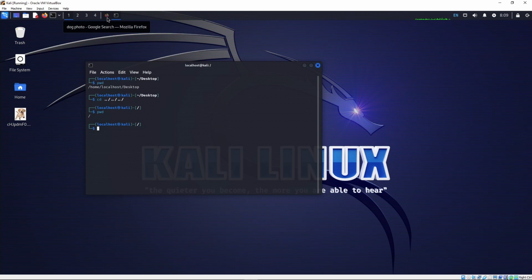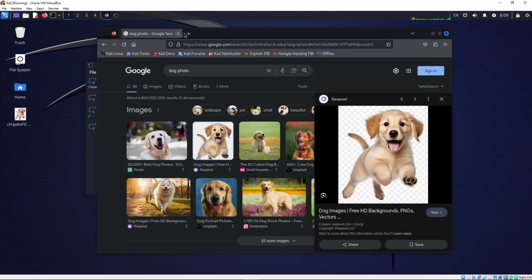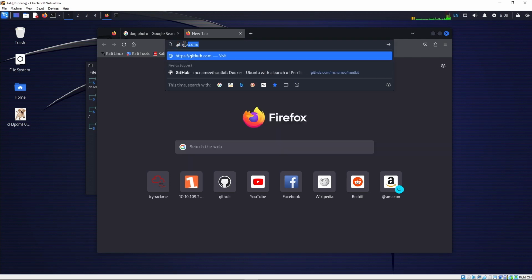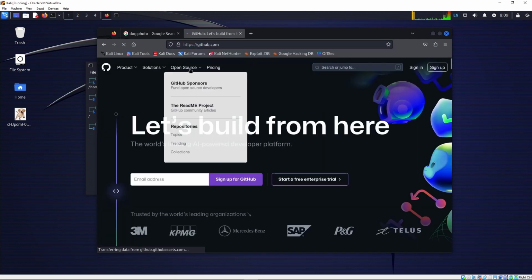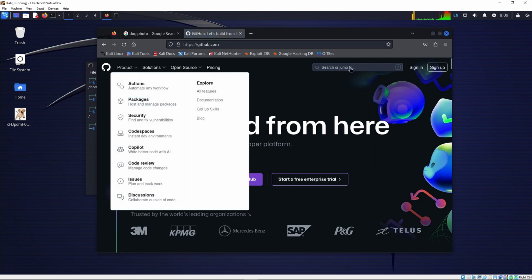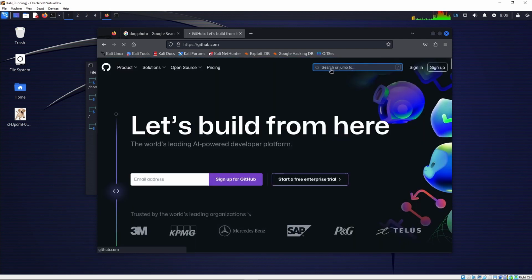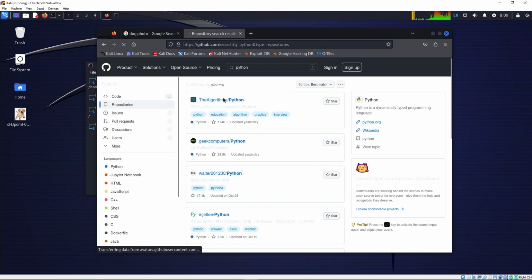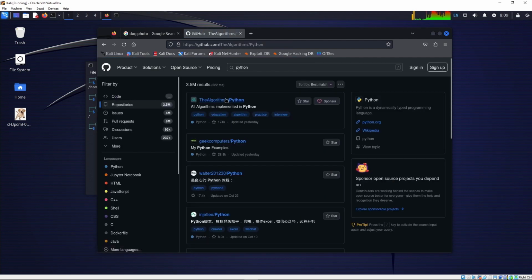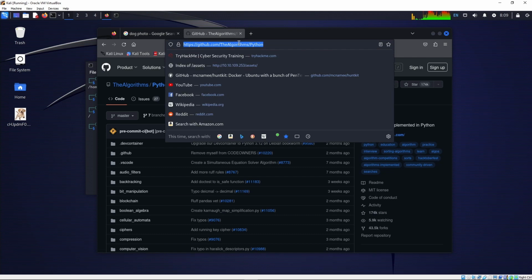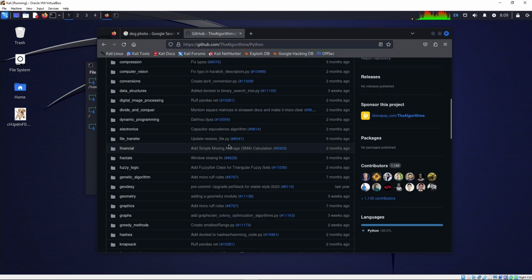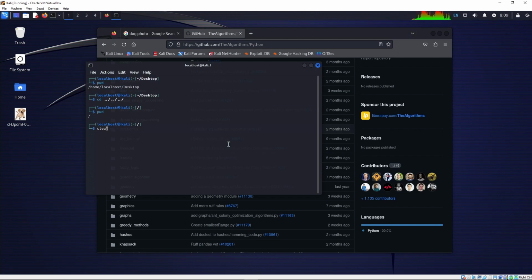And now for example, you want to get some git file. For example, you want to download a file from GitHub, so I'll go to github.com and get a random file from here. I can just type Python here, and let me search for a random Python project which I can download. It's a big project, but if you want to clone a git file, you can do git clone and enter the URL here, and it will download the files.